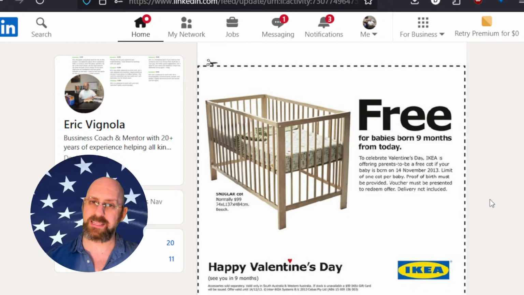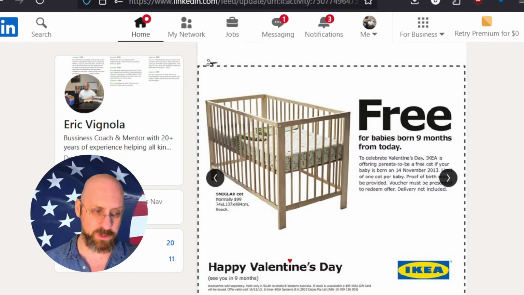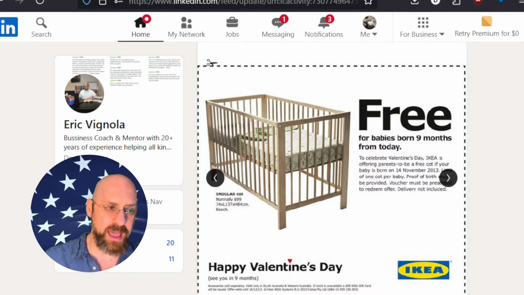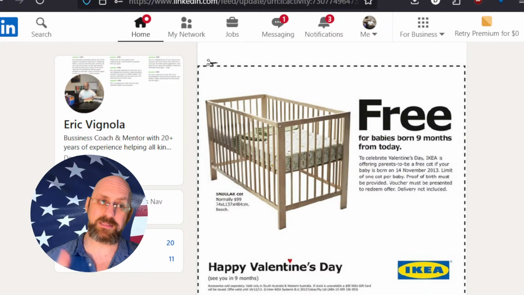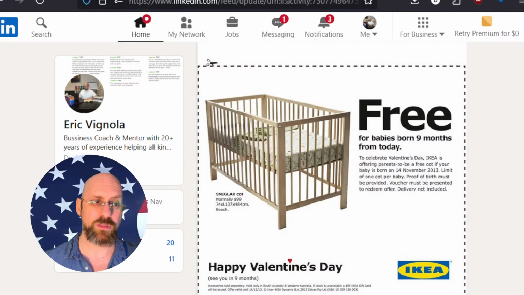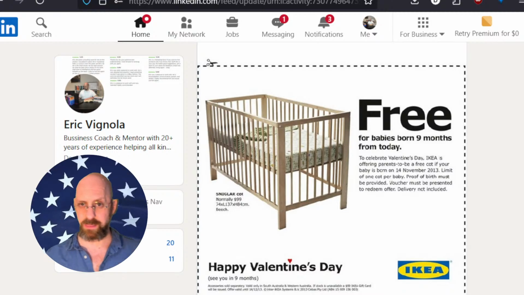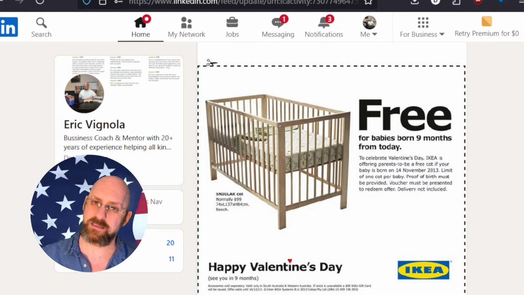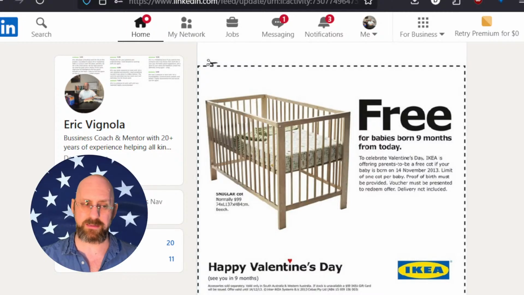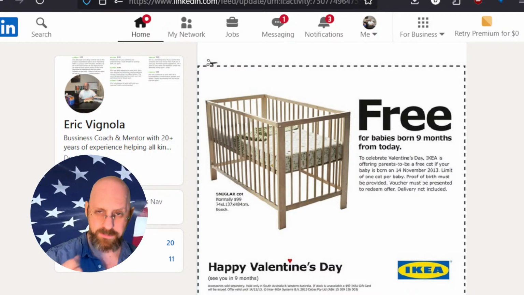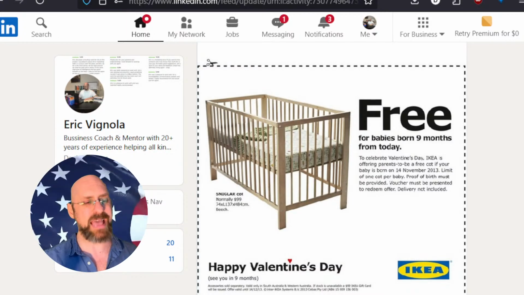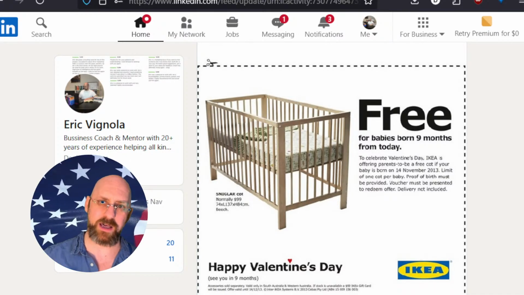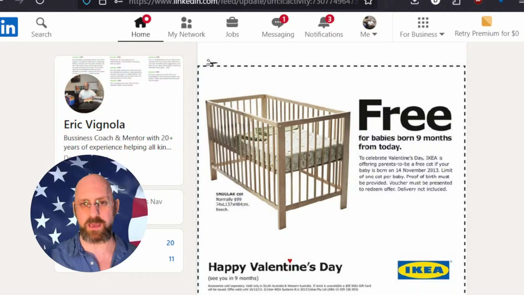So what you have to pay attention to is the fine print, which people will. And it says, offer valid until 14/12/13. So they're actually giving people a whole month. They're giving people between November 14th and December 14th to redeem this. Even though it says if your baby is born on the 14th of November, there's actually some wiggle room there. It's not as fun if you were like, oh, this whole month, right?